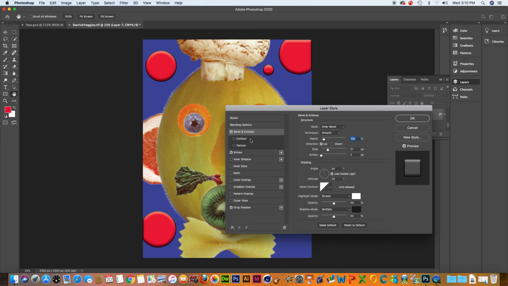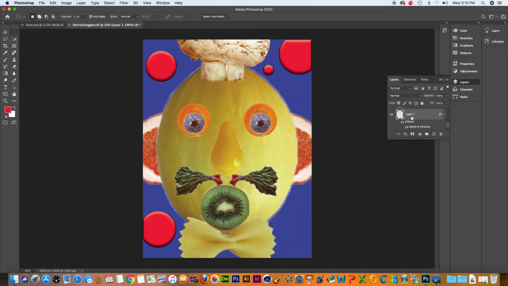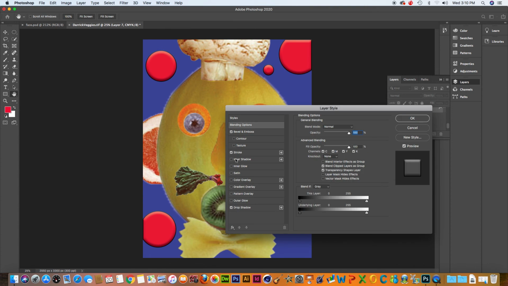So if you like the layer styles that you are applying and you're done, there's all these to play around with. Just hit OK, and you know that there's a layer style placed inside that layer because you have all these right here. And you can always double click and add more or change the ones that you applied.